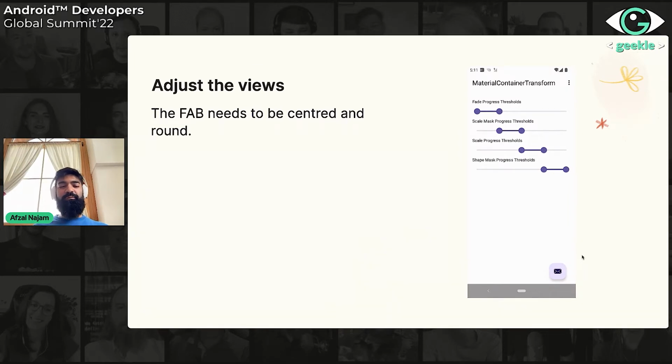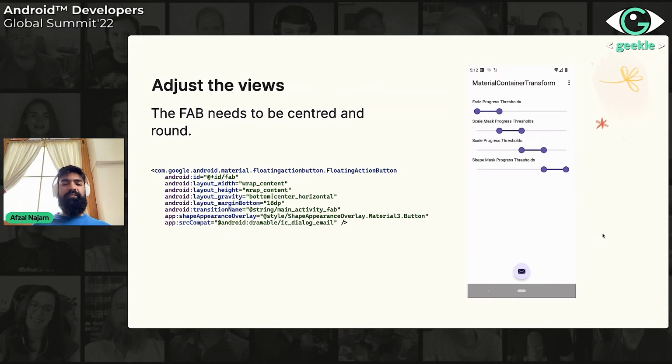First things first, our views aren't at the right place. Our floating action button is on the right side. It needs to be centered, and it needs to be round. So that's not a big problem. You just center it horizontally, and in Material 3, you apply the shape appearance overlay. That changes the shape of the floating action button.